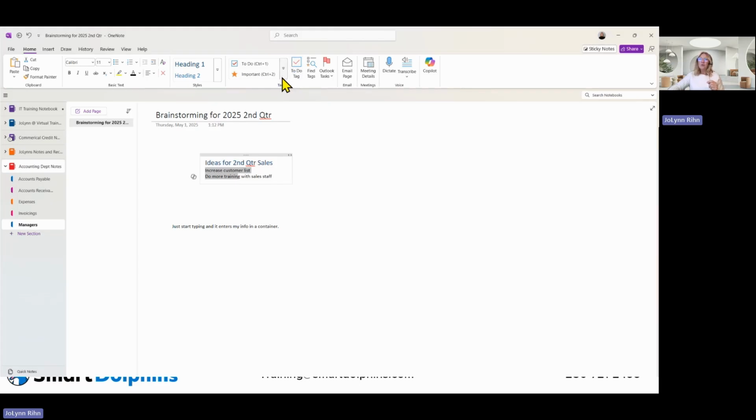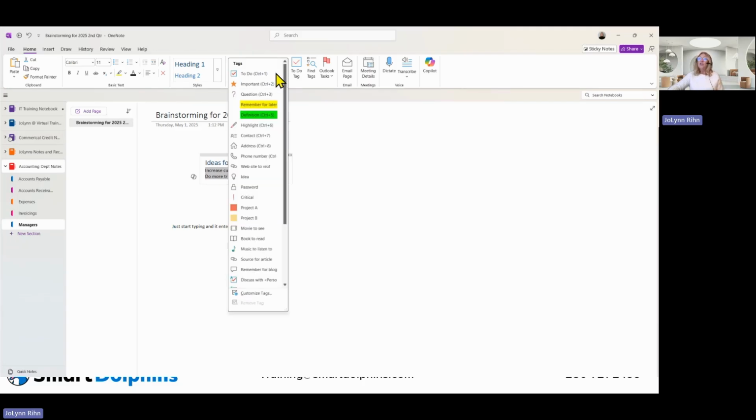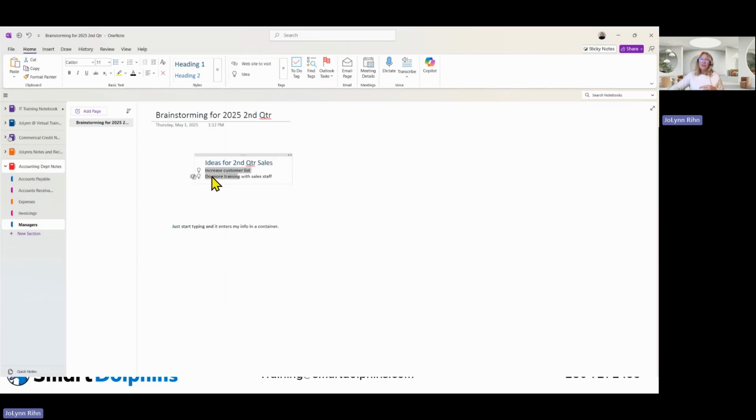But I'm actually going to go to this drop-down arrow here for a list of all the tags that are available by default. So I could tag it as a to-do, I could tag it as important, a question mark, I could highlight it, I could tag it with a contact. But notice there's one called idea. I'm going to go ahead and click idea, and these are now going to have the light bulb icon on the left-hand side because I tagged them as an idea.